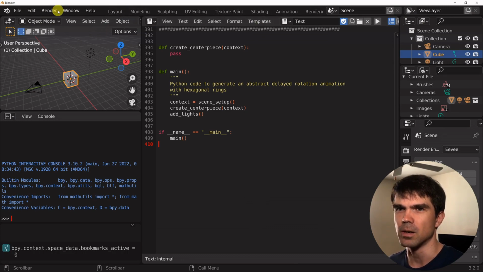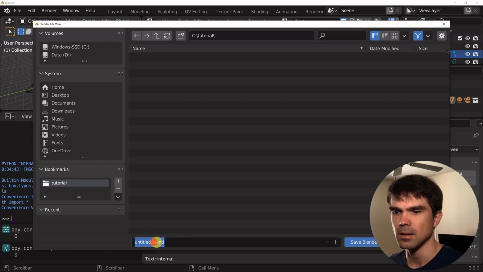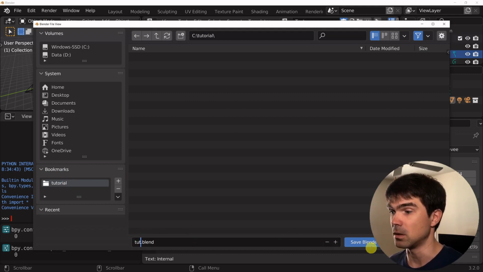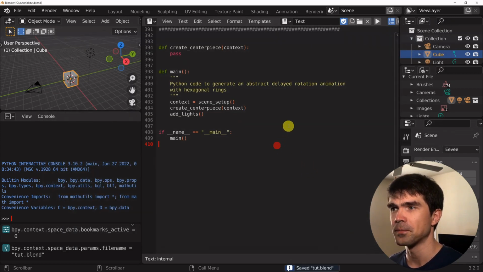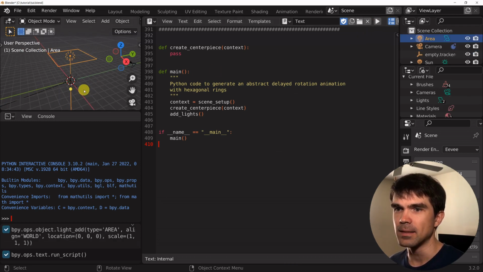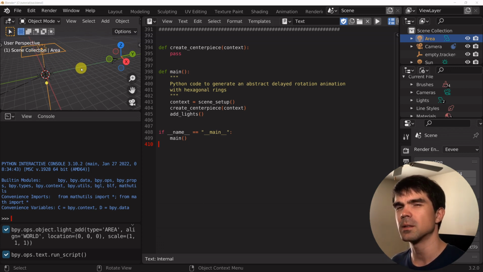Let's save our project right away. So let's name it whatever you feel like. I'm going to just name it Toot and save that. And after this is done, let's run the code right here. The main thing that this script does is clears the scene, adds a light, adds a camera, and an empty that the camera is tracking. We'll cover some of this helper code at the end of this video.